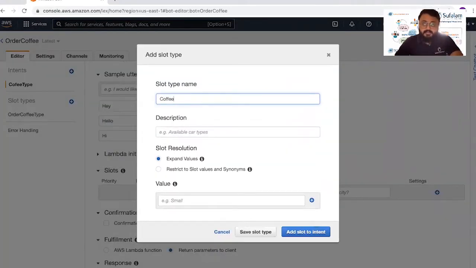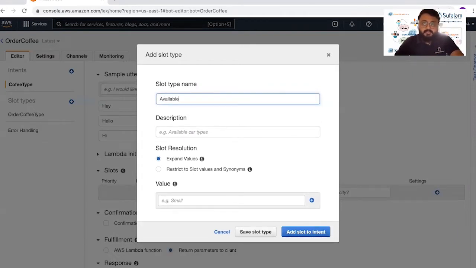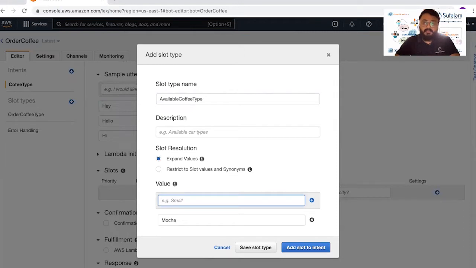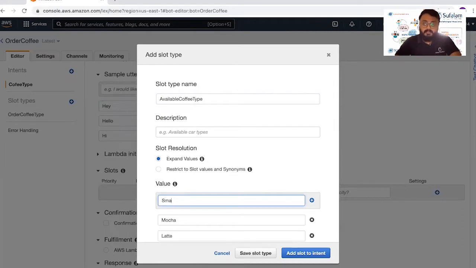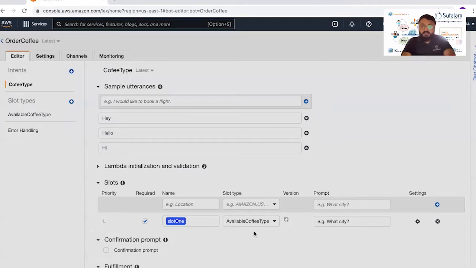So we'll enter available coffee types as our name for the slot and we'll enter the available values: mocha, latte, small, big. These are the 4 available in the shop. We'll add this slot to the current intent. We'll rename it again.